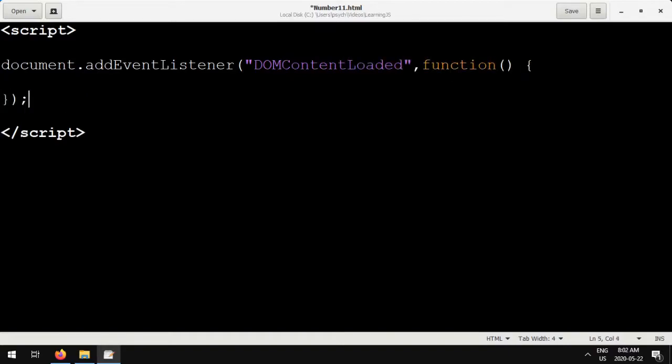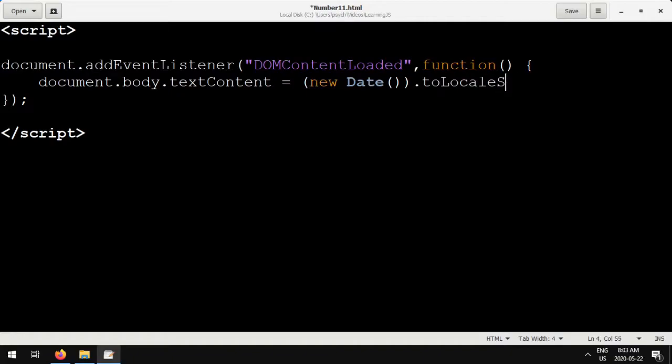So to begin here, we're just going to start with our exact same DOM content loaded event. And I'm going to show you how to output the current date time to the text content. So we're going to begin by writing our document.body.textContent to output the text. And then we need to create a new Date class that contains the current date time. Then we're going to wrap this in parentheses so that we can call the toLocaleString. This will convert it to our local date and time as a string format.